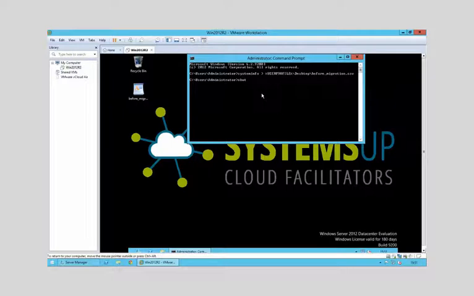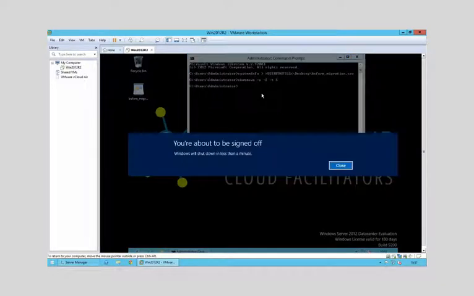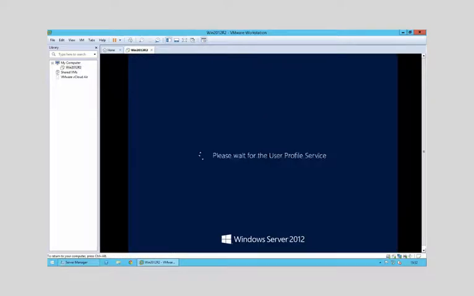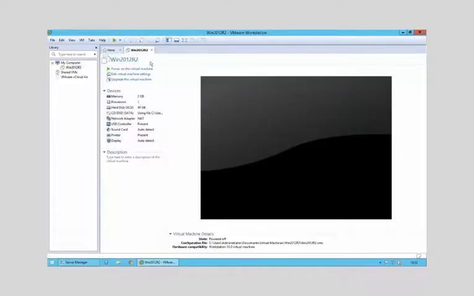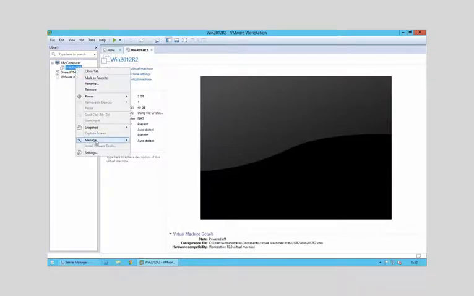So what I'm going to do is shut this machine down. I'm going to do it with command prompt, it's easier. And then we will go back into the console, so just bear with me 1 second. Okay, now that the virtual machine is shut down, I'm going to right click on it, go to manage, and go to upload.